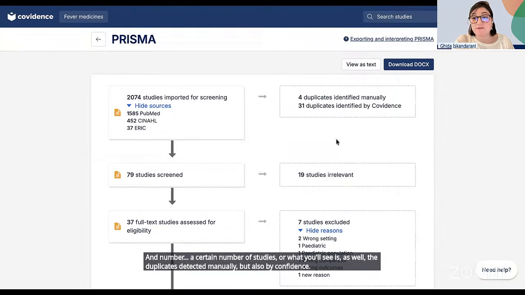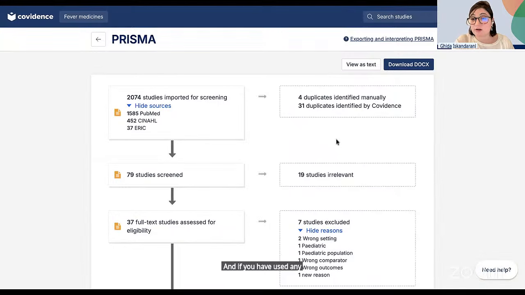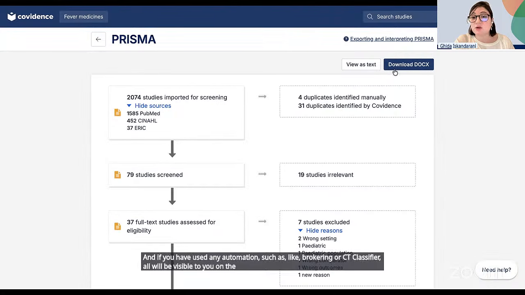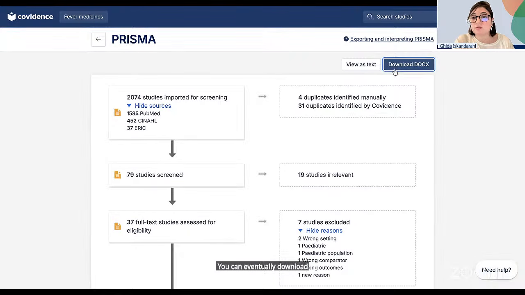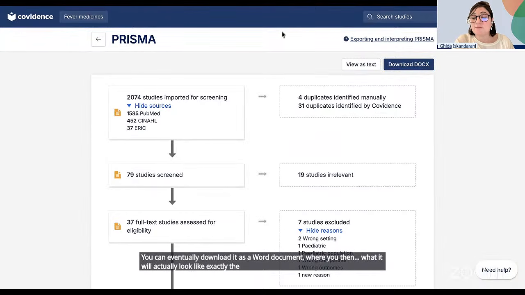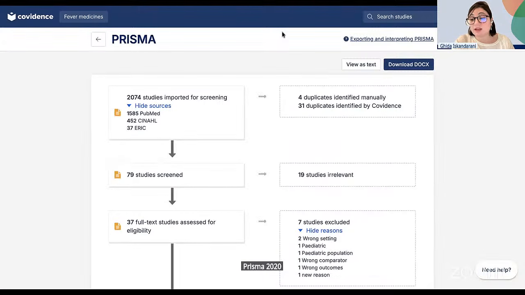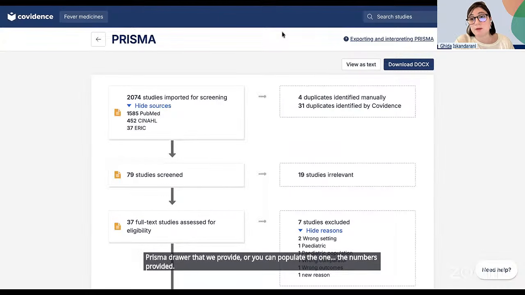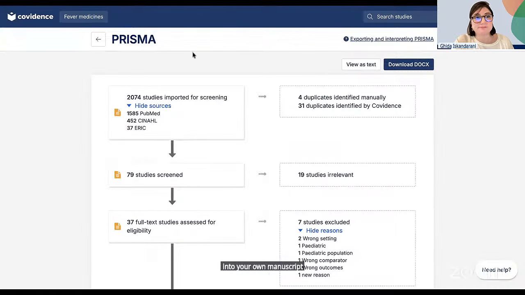And if you have used any automation, such as the Cochrane RCT classifier, all will be visible to you on the PRISMA. You can eventually download it as a Word document, which will look exactly the same as the PRISMA 2020 statement. And you can either use the same PRISMA chart that we provide, or you can populate the numbers provided into your own manuscript PRISMA chart.